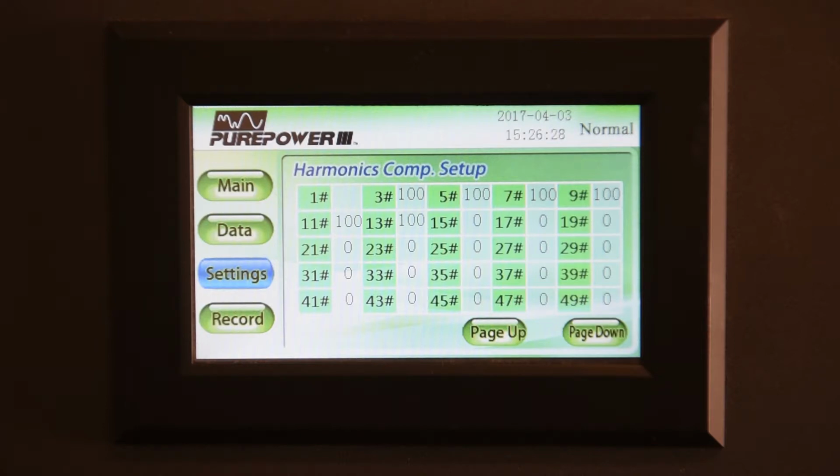Now, in a 3-phase system, you're not going to have triplen harmonics. So what you're going to do is set your 3rd, 6th, 9th, 12th, anything divisible by 3 to 0, because you don't have those harmonics available.